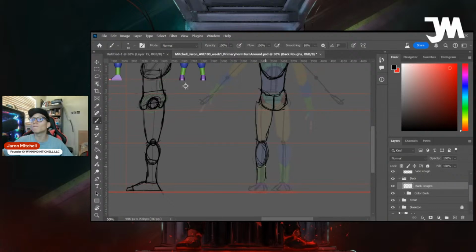Forward, right? As our foot goes this way, you're really probably not going to see much of the toes from this backside. Maybe a little bit of them sticking out here and here.